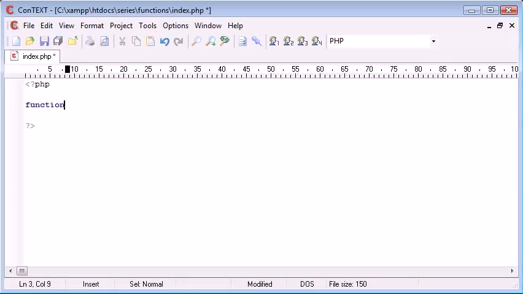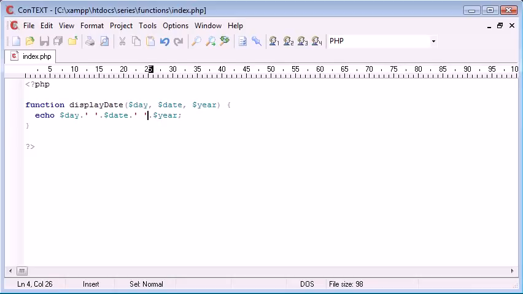I'm going to create a new function called display date. What this is going to do is feed in the day, the date, and the year. The first thing we want to do is echo day, and we want to append a space. Then we want to append date, append another space, and append year. Our day here is going to be in string format because it will be either Monday, Tuesday, Wednesday, all the way up to Sunday. Date is going to be an integer, and year is going to be an integer.